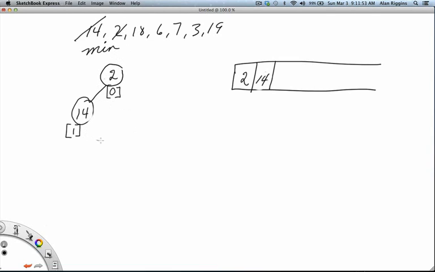We insert next the 18. And this is at index 2. We insert the 18. We now see if we have satisfied the heap properties. The 18 is in fact larger than the 2, so we're all right. We don't have to do any shifting. We have that one inserted.